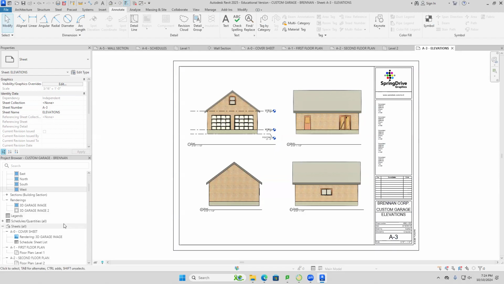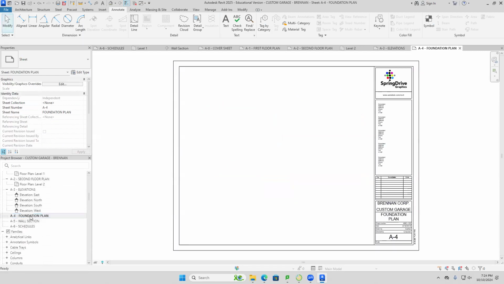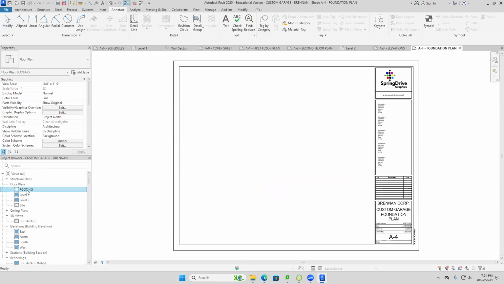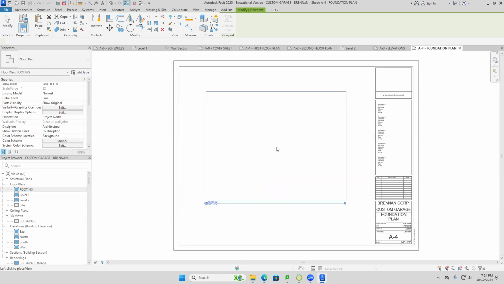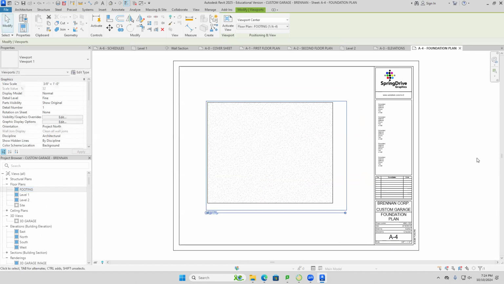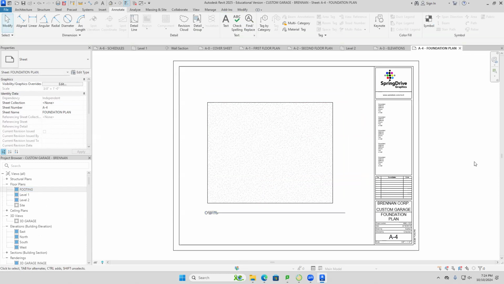Now we're going to go to the next sheet. The next sheet is called Foundation Plan, A4 Foundation Plan. For this one, we're going to go over here and grab our floor plan's footing, and drag that in. And we're going to drop that just like that. And that's what this looks like.